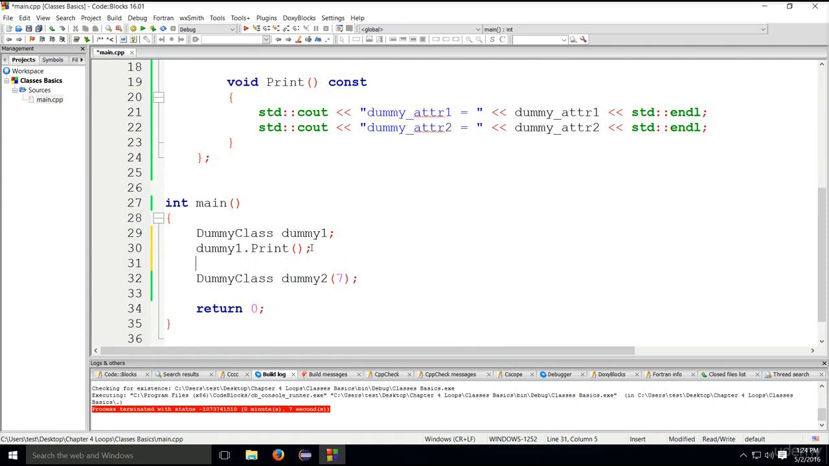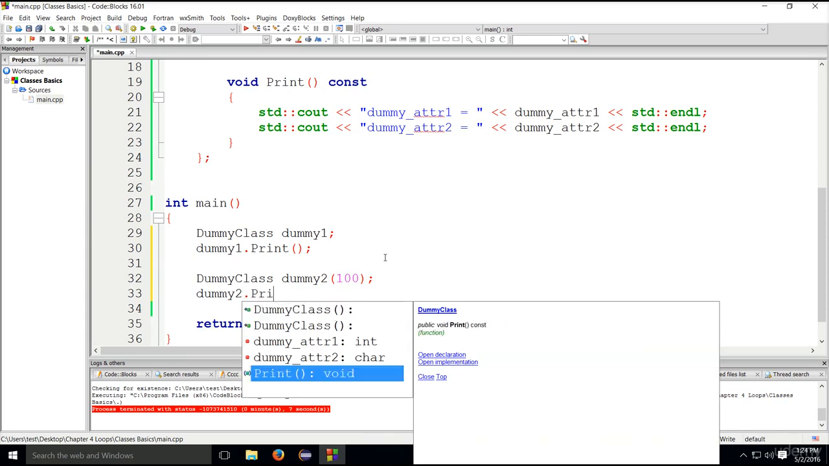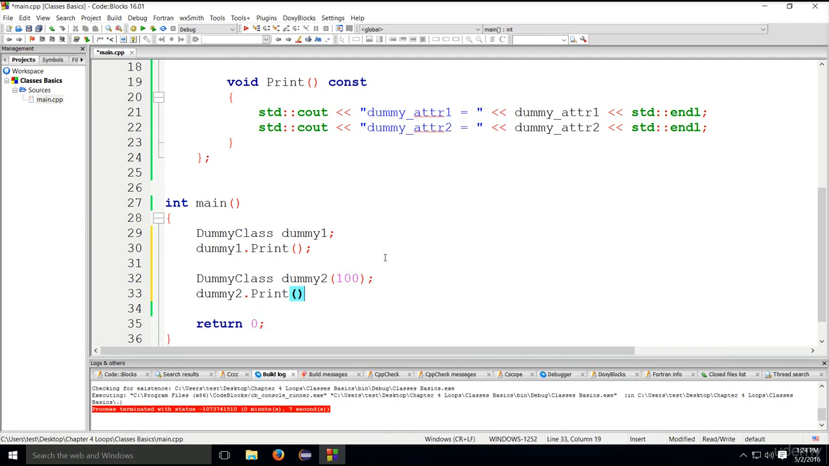Okay, so let's separate this. And now we're going to call the second constructor. And I don't know, we'll change this to 100. It really doesn't matter. And we shall call dummy2.print. And there we go. Let's leave it like that.